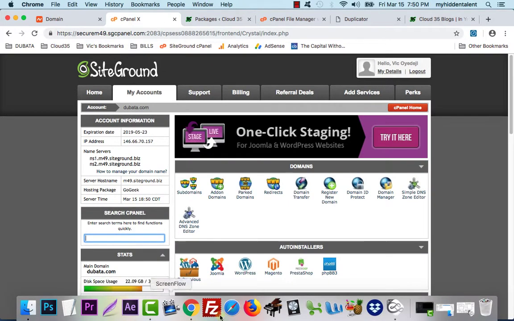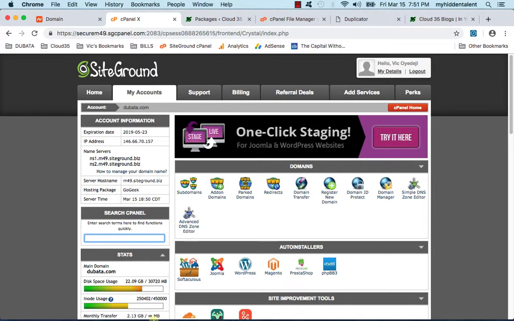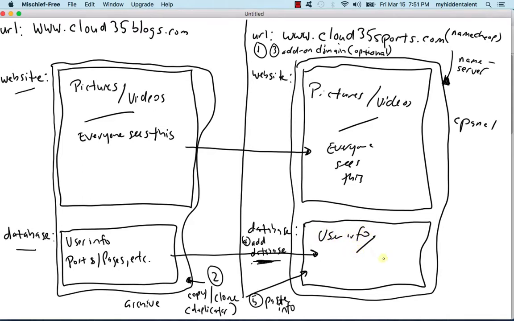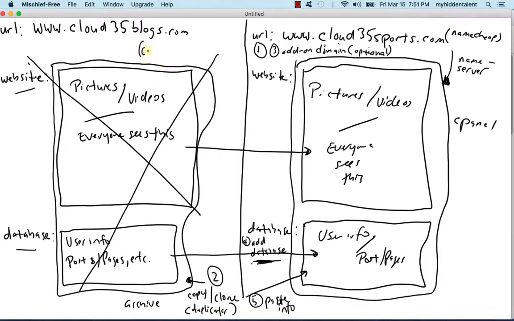So now I'm done with that. So what does this mean? This means now that if I was to go to my diagram, so what I've just done right now is take all this info from here and now put it here. So now pictures, videos, and then user info. So all the info that was there before is now there now. So now the sixth thing I want to do now is to delete this info right here. So all the website and database info that needs to be done now.